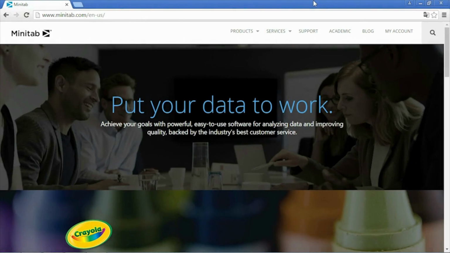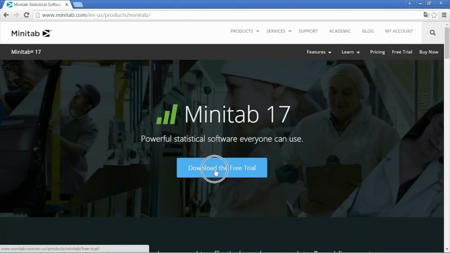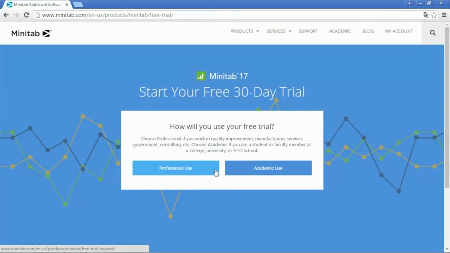For the 30-day trial version of Minitab, you go to minitab.com and you can go to Products and you find Minitab here. Next, click on Download the free trial. You can choose between professional use and academic use. Academic use is only applicable if you have an email address which is affiliated to an academic institution. If that's not the case, you use professional use, which you can do with any email address. I will show you academic use, but professional use is relatively equivalent.